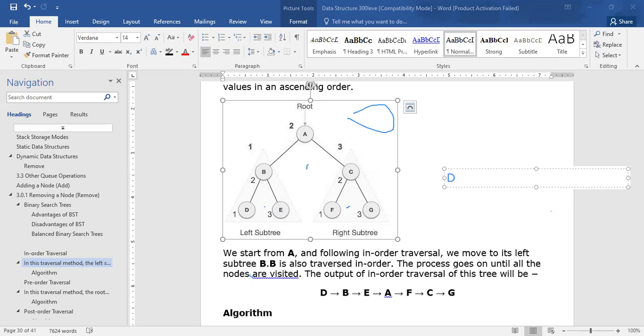D, isn't it? So we've come to traverse here. We want to traverse, and we found out that we have a subtree, so we'll start from here. So the next one will now be what? B.